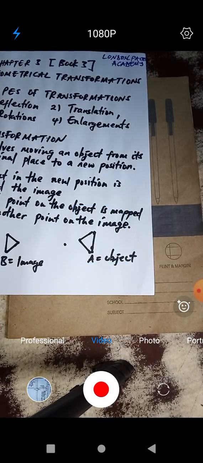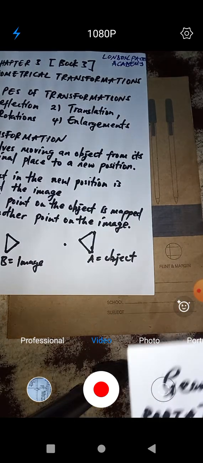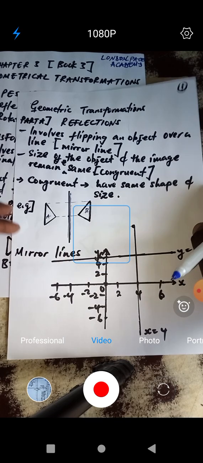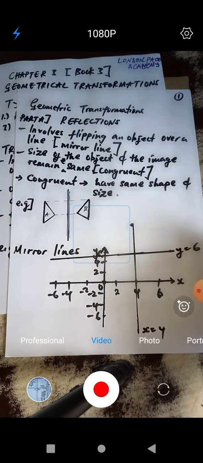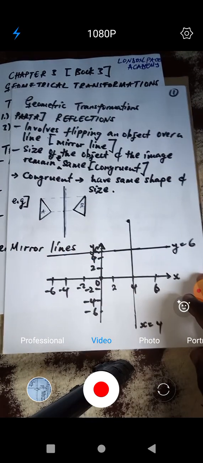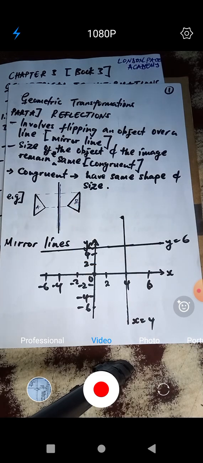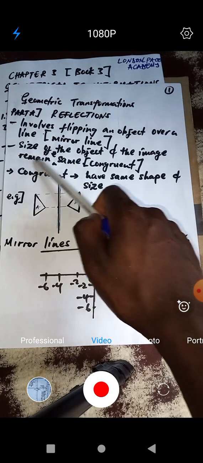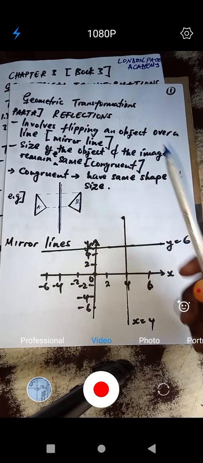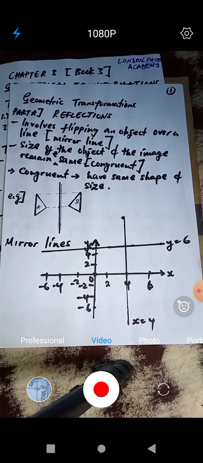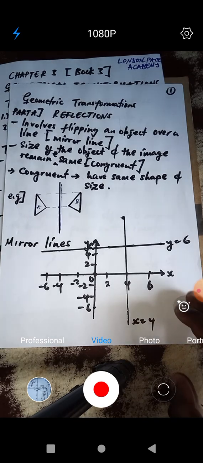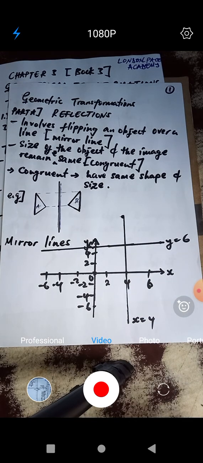Part A, where we are looking at reflections. Reflection involves flipping an object over a line. In brackets, we call this the mirror line. The size of the object and the image remain the same, which means congruent. They have the same shape and size, the object and the image.